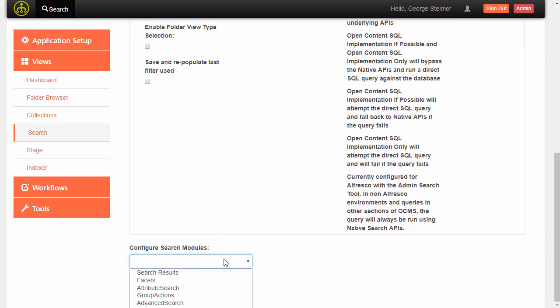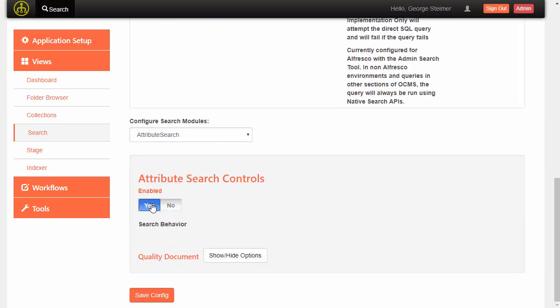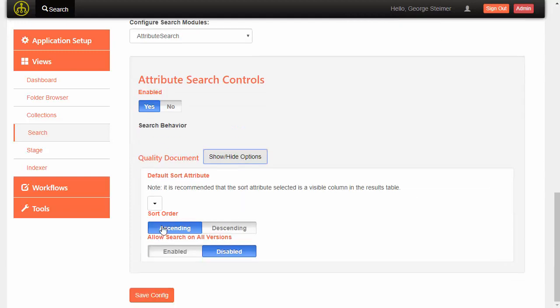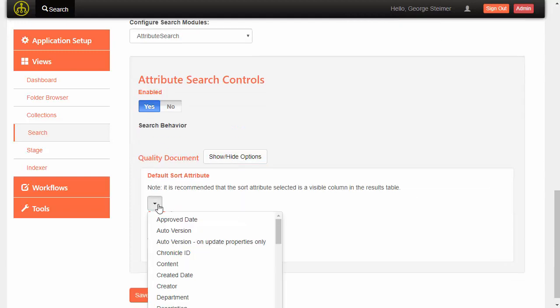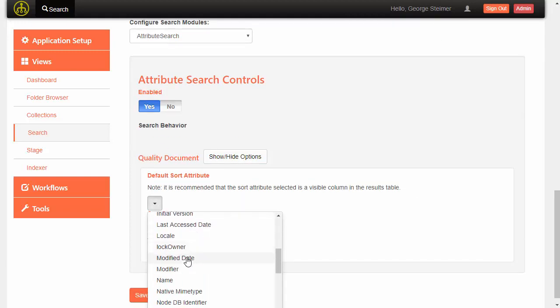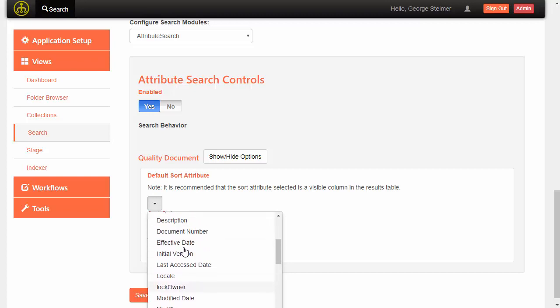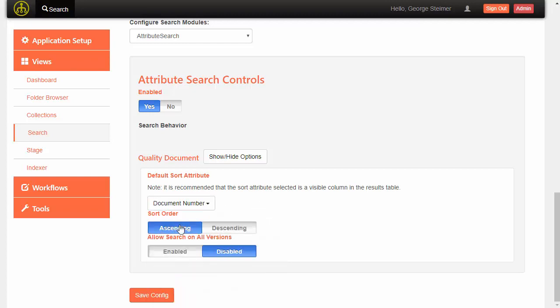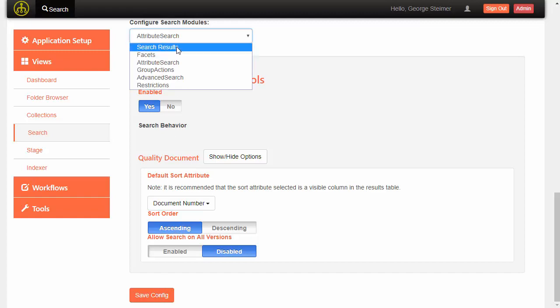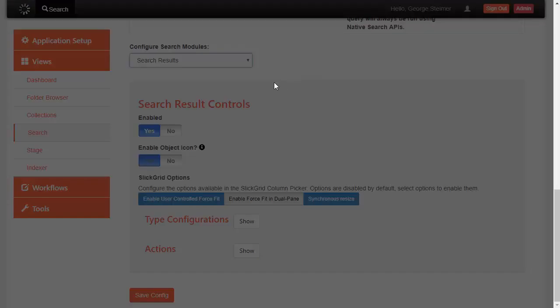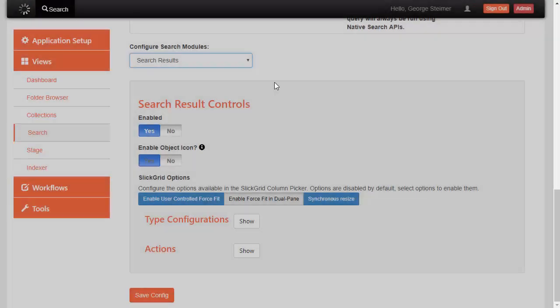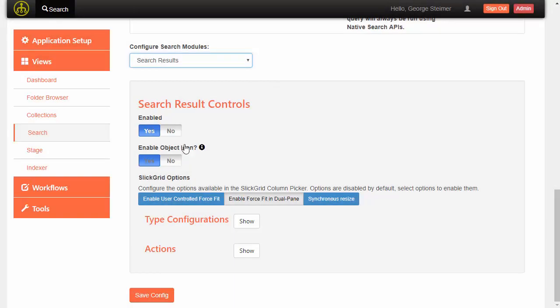And then we have different search modules here. I'm going to start out with attribute search. Basically, this just lets me configure which attribute it is sorted by, which we're going to use document number, and the sort order. And then we're going to go to search results. This is where I can configure the actual results table and how they look. So we're going to display an object icon, which will show the format.